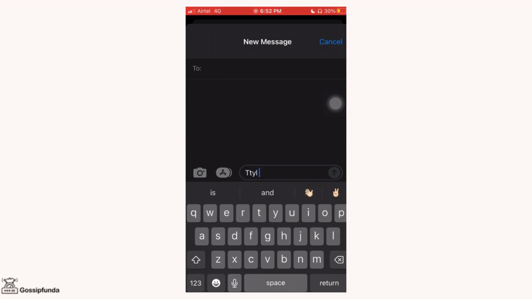Now to check this out, let us go to messages and create a new message. Now I have typed in here TTYL and there is no red line below it. Similarly, I have written ASAP and there is no autocorrection of these words also.